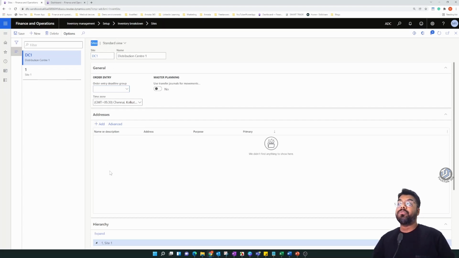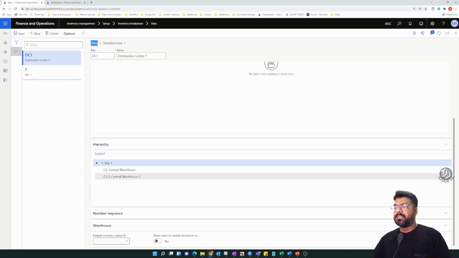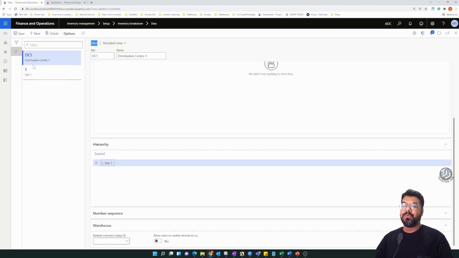And as I mentioned before, the site is a non-tangible thing. So not always we mention an address, but you can maybe specify a pin code if required. But normally we do not add any address for the site. And this is just a hierarchy. At the moment I have not saved this, so I do not have any hierarchy for DC1. Shortly, when we create a warehouse for DC1, you will see a hierarchy with DC1 and the warehouse under DC1, just a visual representation of the site and the warehouses.